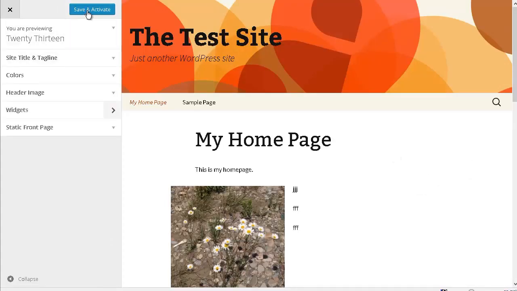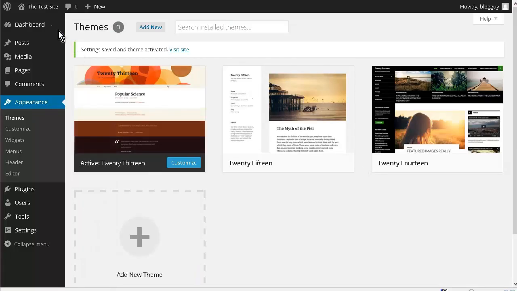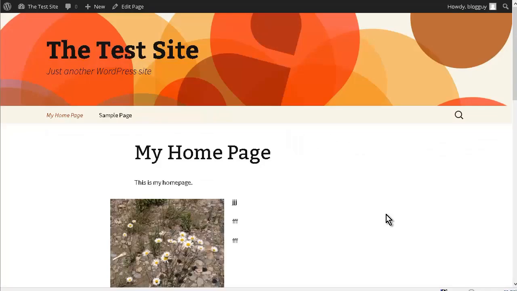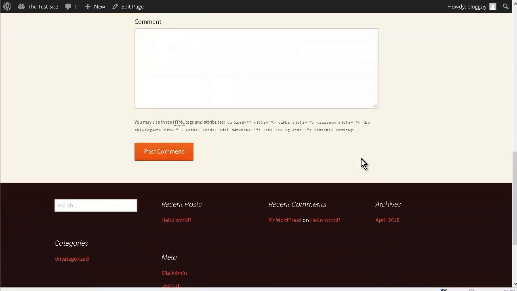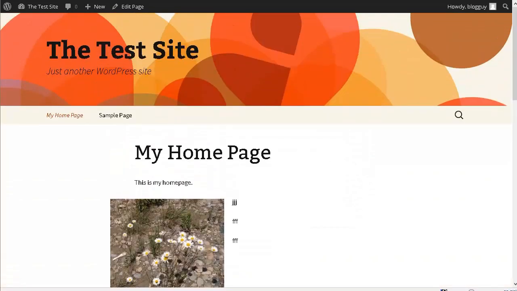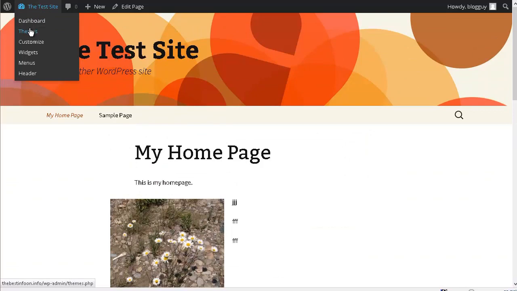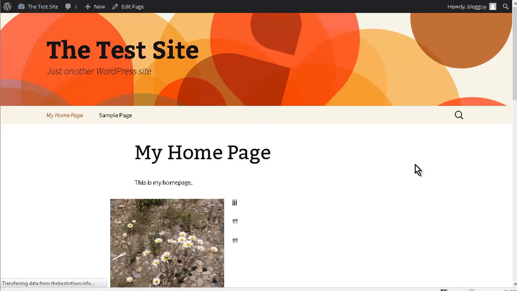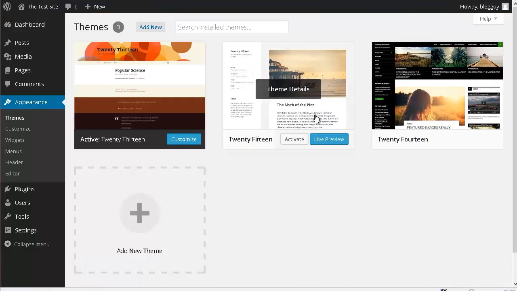And then if we like that, we can save and activate. And then if we visit the site now, it will have changed the theme. All right, let's go back to themes again. I just want to show you how you can install a theme from the WordPress directory.